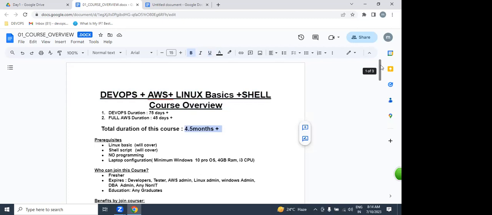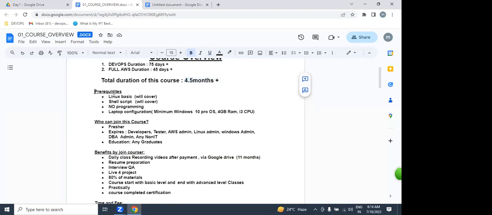Before joining this course, are there any prerequisites? Yes, it requires prerequisites. Linux basics is required. Shell script is required, but I will take care of you if you don't know. If you know it very well, fine, and if you don't know, also fine, because I'm going to take care of you. No programming, Java, .NET, Python, no programming. Programming skills are not required for joining this course. We are not writing any programs either. You require a laptop with this configuration.